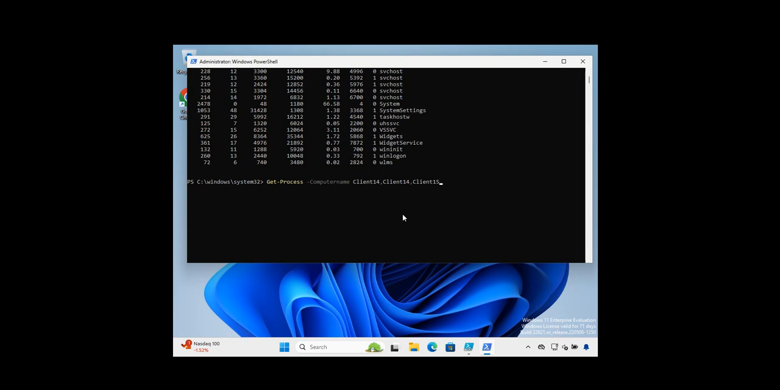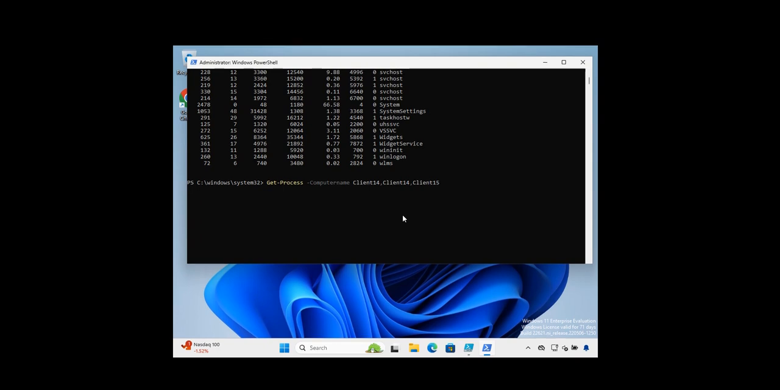There's something called piping. Piping is where you take an output from one computer and you send it to the input of another computer. That's another thing. Let me clear up this screen.